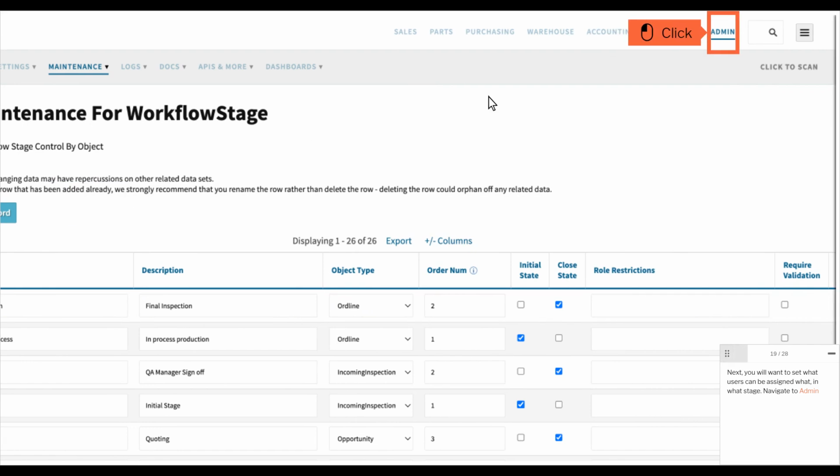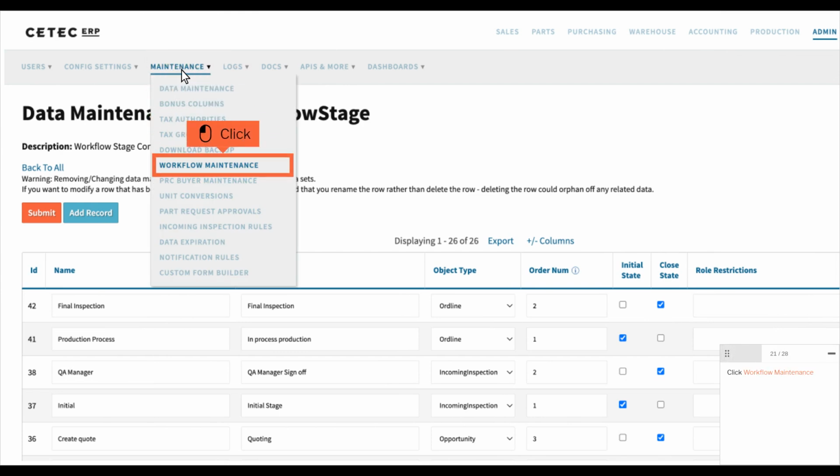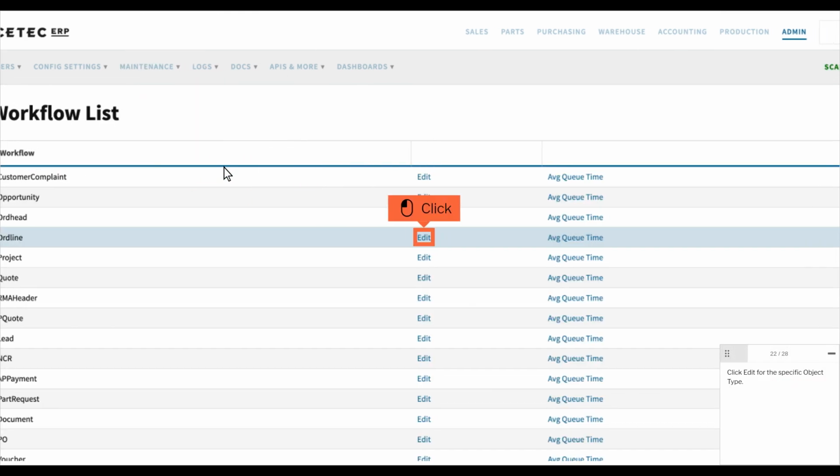Next, you will want to set what users can be assigned what, in what stage. Navigate to Admin. Click Maintenance. Click Workflow Maintenance. Click Edit for the specific object type.